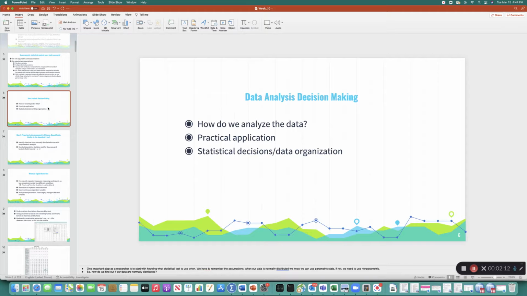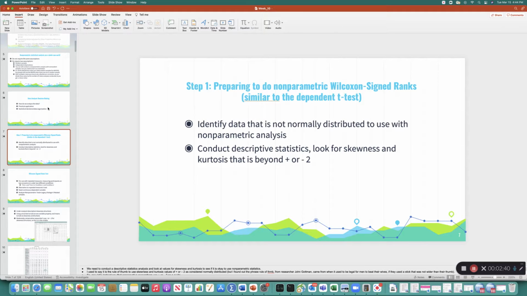But there's several decisions we have to make when we're analyzing data, right? How do we analyze the data? Practical application: a lot of times when stats students get the data, it's all cleaned up and ready for analysis. But in real research, we have to spend a lot of time preparing the data for analysis. Another thing to consider is statistical decisions and data organization. How do we organize our data based on the type of statistical decisions we're wanting to make?